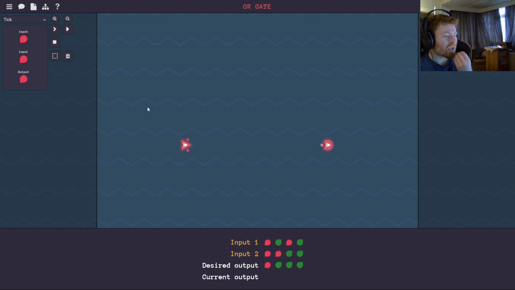Right, what am I trying to do? Make an OR gate. So it is off if they are both off. Wait, this is just like a NAND with two NOTs. Because it's the same, because I just did a NOR gate. Right?